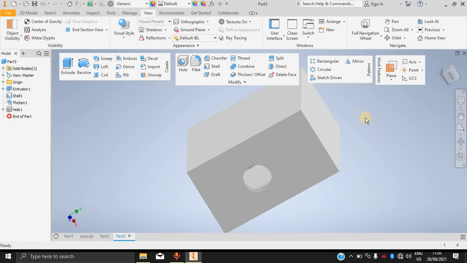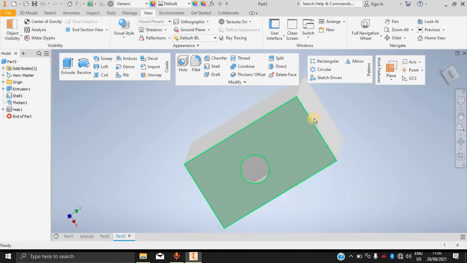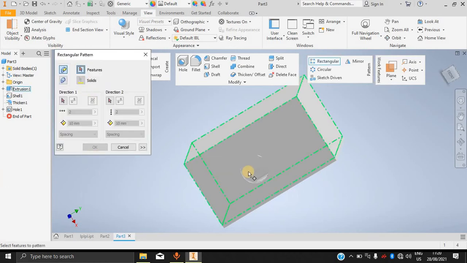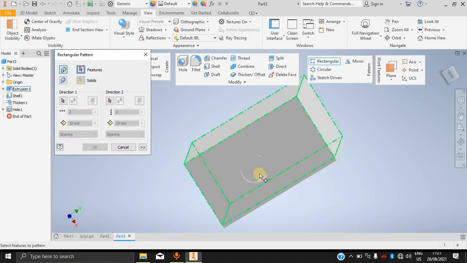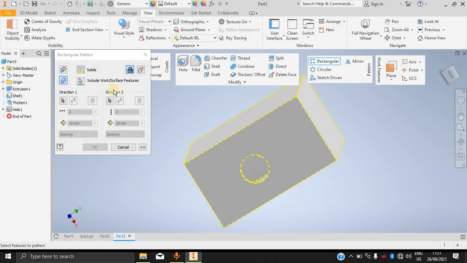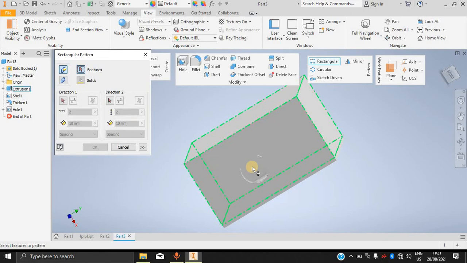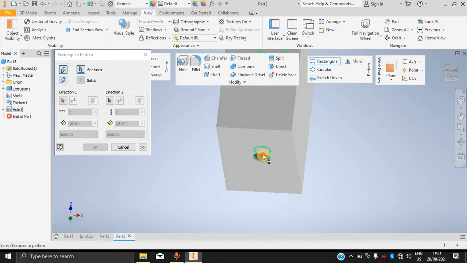Now if I want to create a pattern, a rectangular pattern of such holes on this surface over here and here, so how can I do it? Click on rectangular pattern. I click on the feature I want. This is the feature I want. I click on the hole. You can also click from here. I don't know why I'm not selecting the hole. Okay, now it has selected the hole.